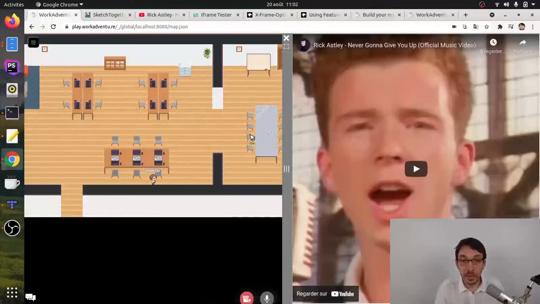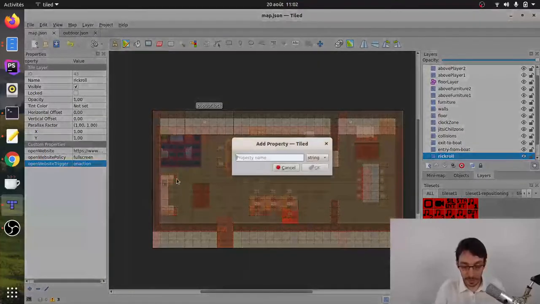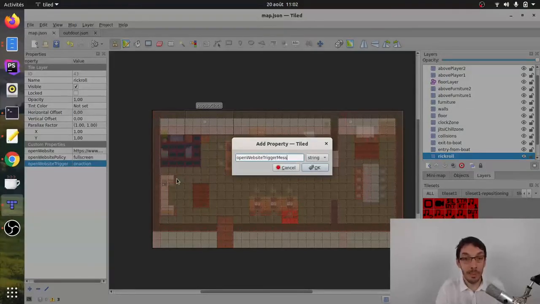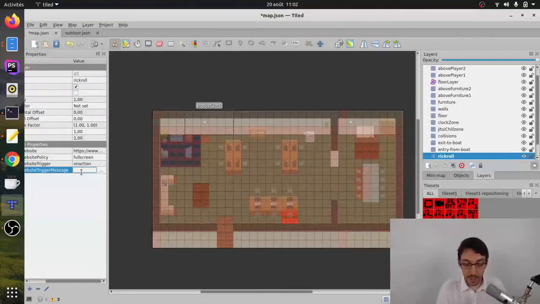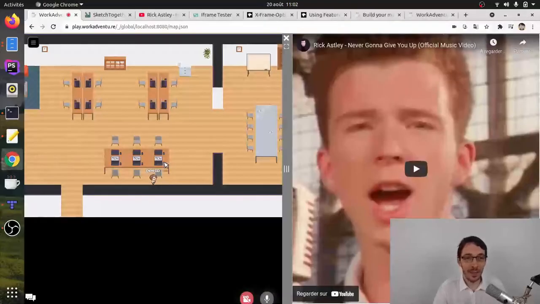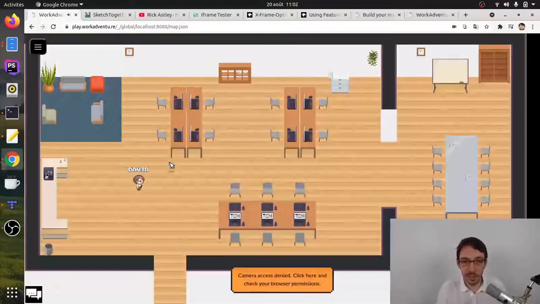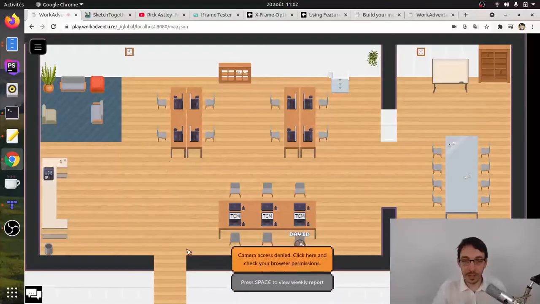I can even do better. I can customize the message at the bottom. So if I go back in Tiled and add yet another property, which is Open Website Trigger Message, it must be a string too. Here I can write whatever I want, like "press space to view weekly report." Okay, so that it's a good prank. I'm saving the page, and if I refresh my page here, you'll see that the message has changed and now it's "press space to view weekly report."